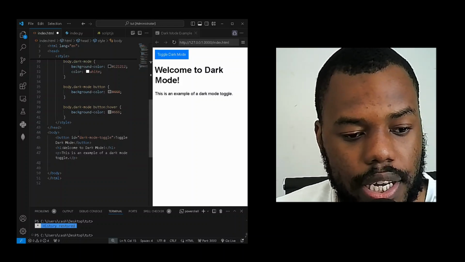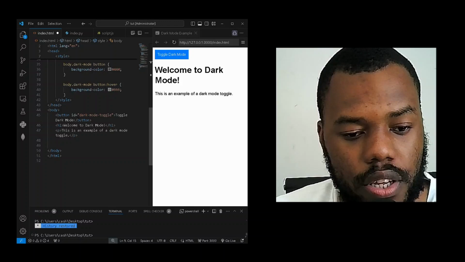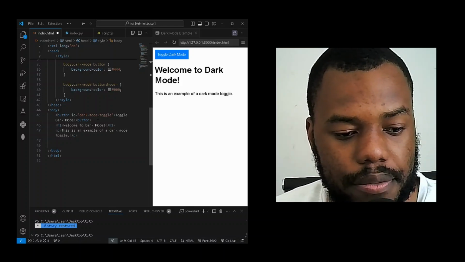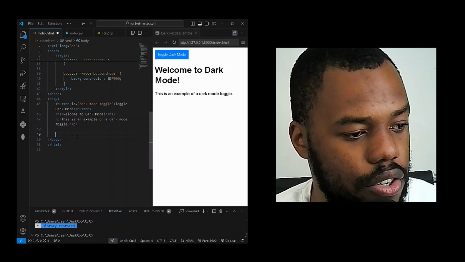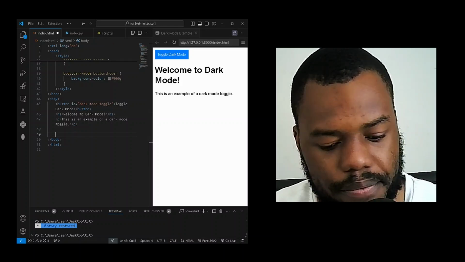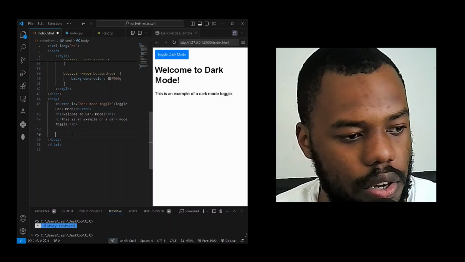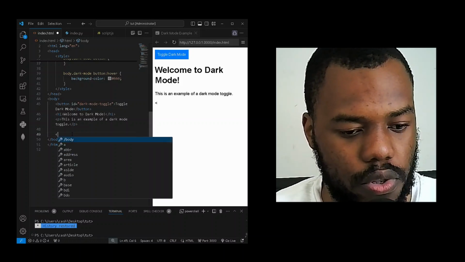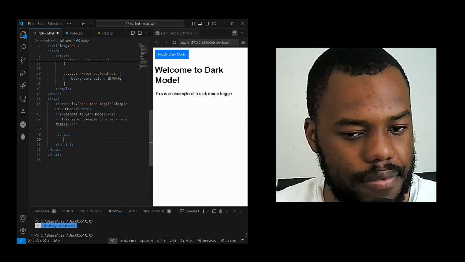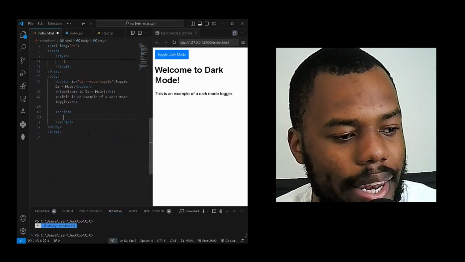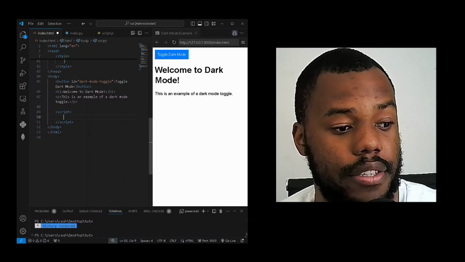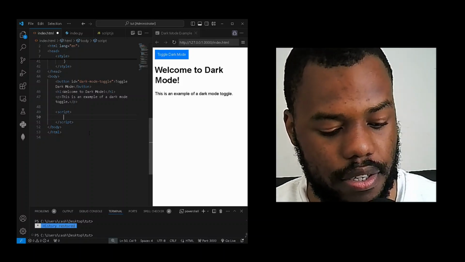Of course, we'll need the ID for the button, so we can use that for the JavaScript. So right here we'll just use a simple script. We're going to be using a script for the JavaScript. What we need now is to get the button element. So how do we do that?